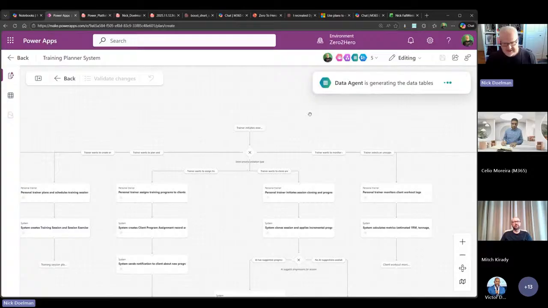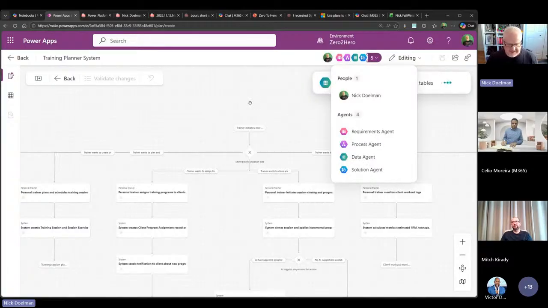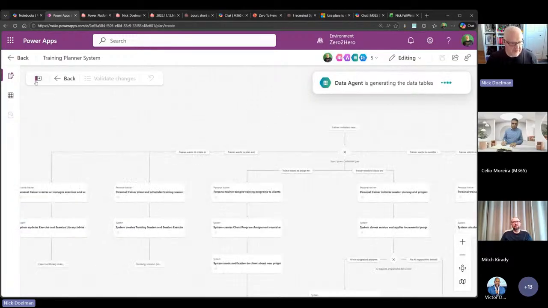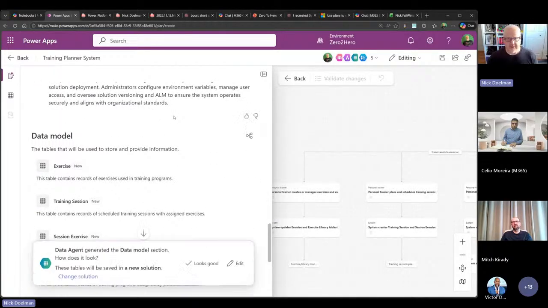And now the data agent has kicked in. So our next agent, we're moving on to the data agent here. And what that's doing is it is beginning to define the data model. Now, to me, this is probably one of the most important aspects of any Power Platform project, getting the data model right. If you don't get the data model right here, for those of you who've worked in Power Platform projects before, you probably realize, yikes, you could really paint yourself into a corner. You could run into security issues, sometimes performance issues.